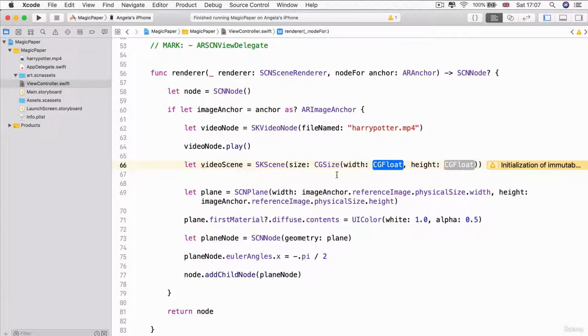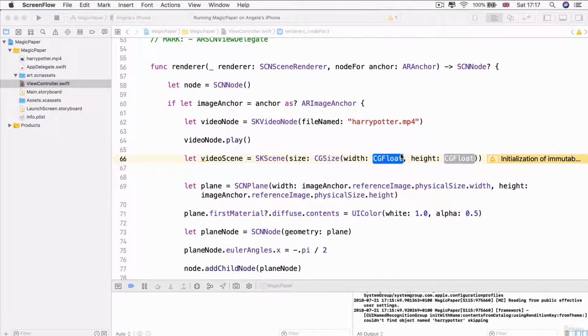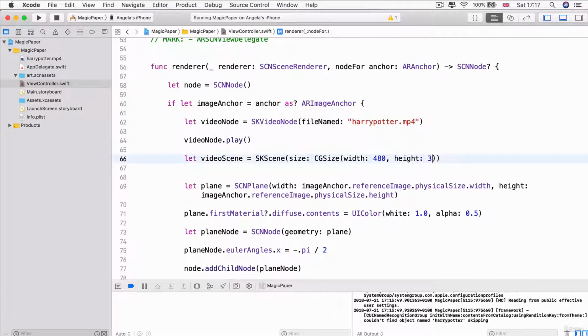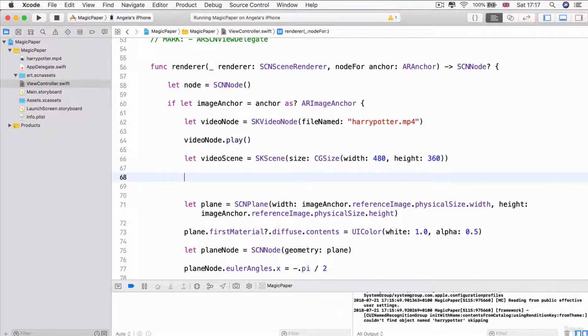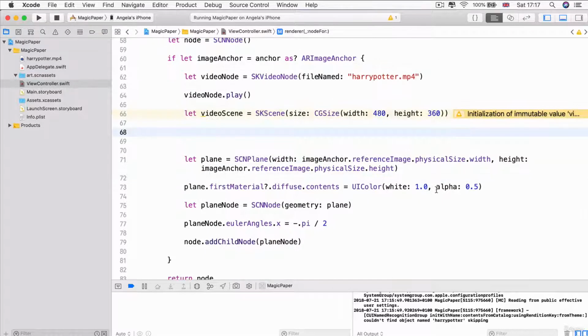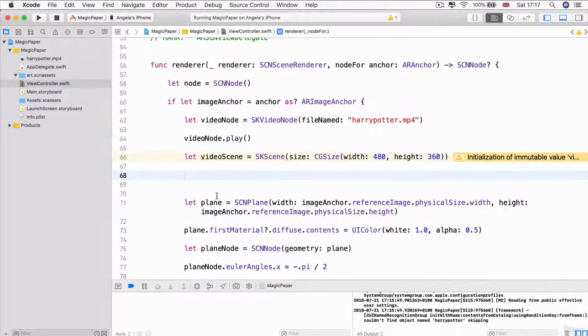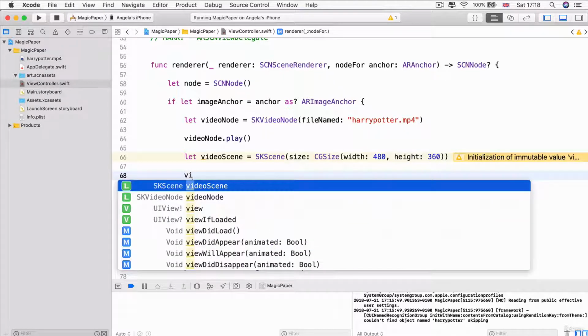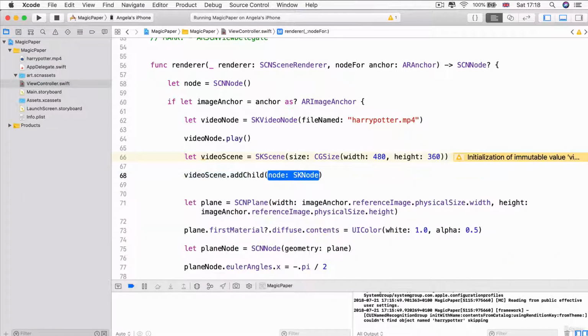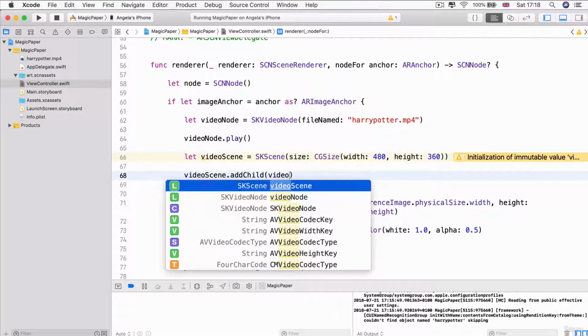So in our case, our video is actually a lot smaller than that. Now, because we're using a 360p video in resolution, that means that it has a width of 480 by 360. So that's what we'll put as the size for our SK scene. Now, once we've created this video scene, then it's just as what we did with SceneKit. We can add our video node to our video scene. So we can say video scene dot add child node, and that is going to be the video node.